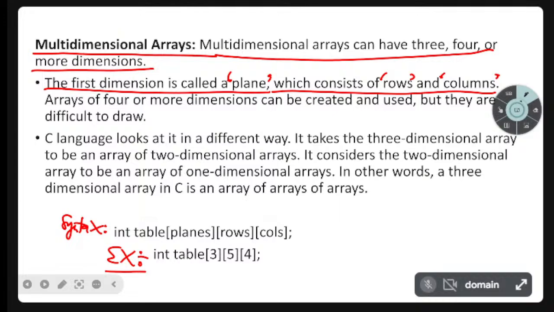Right? In 2-dimensional, the first value is row, the second value is column. In 3-dimensional, the first value is planes, the second value is related to rows, the third value is related to columns. 3 planes, 5 rows, 4 columns. Don't write all the content, just definition, syntax, example. Finish?